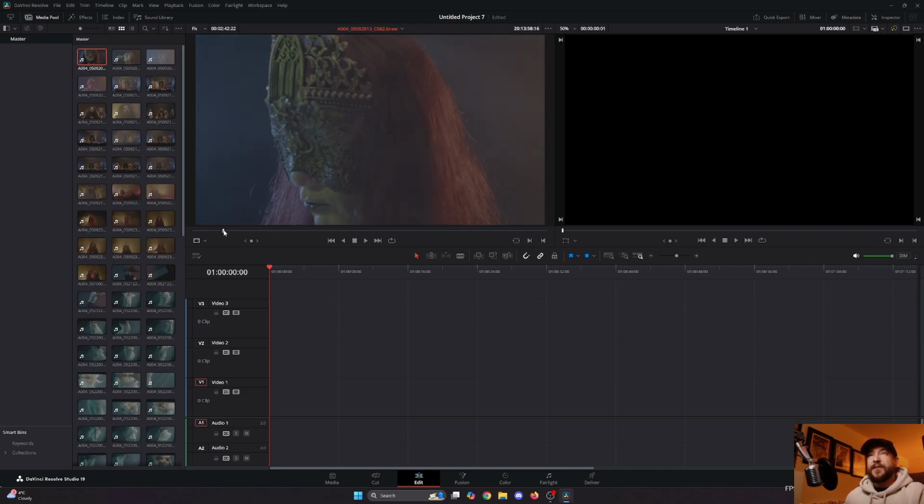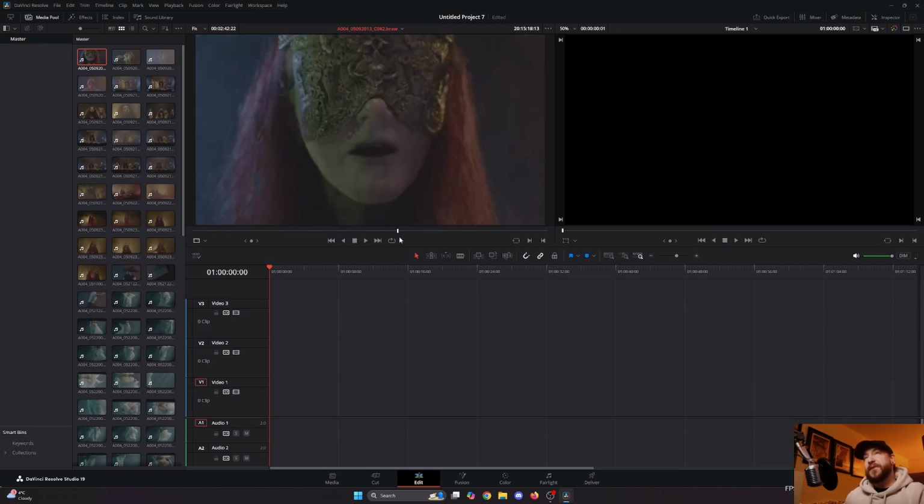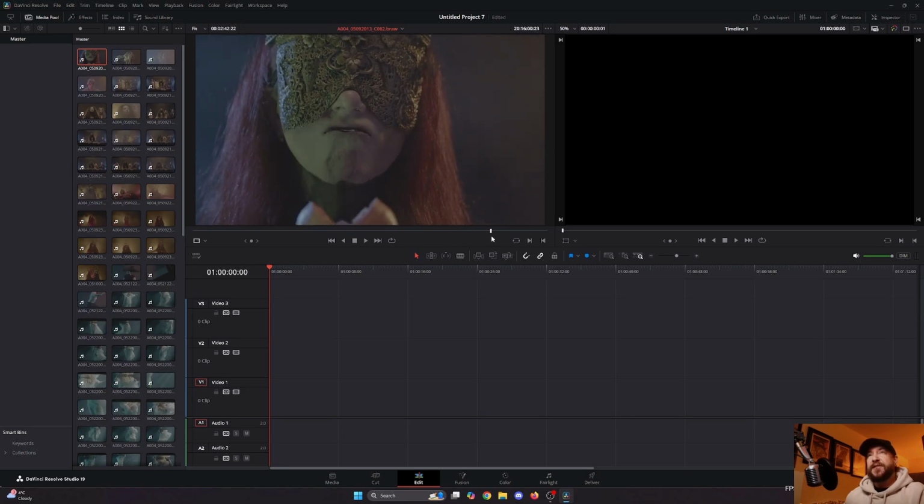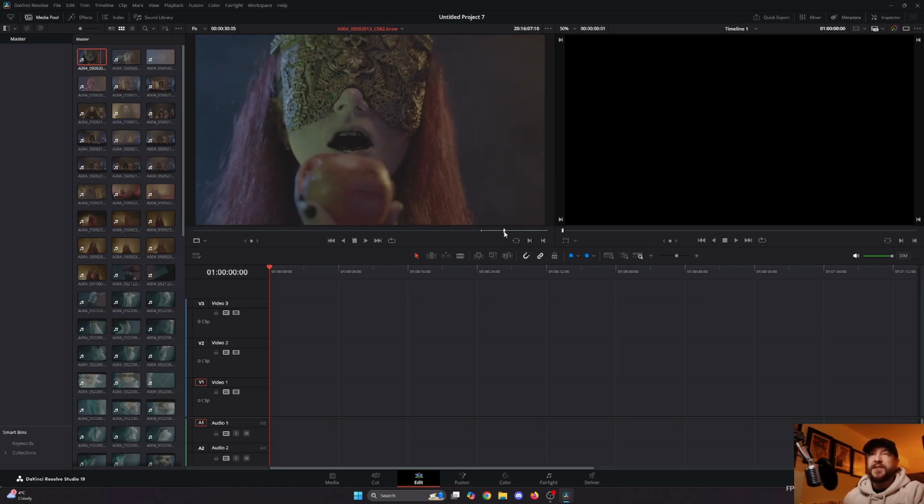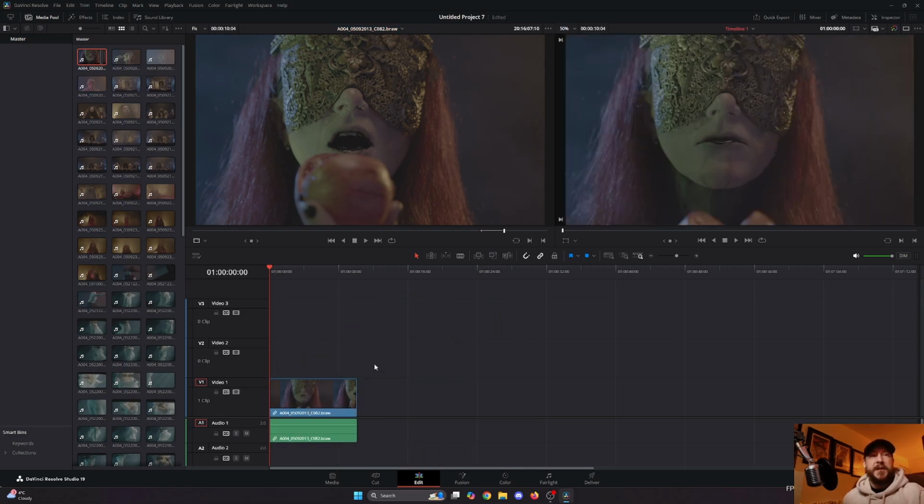What we can do is scrub along our footage to find areas that we want to put into our film. Just say I want the footage to start here. I can press I for in, go to the end of where I want it to end, and press O for out. I and O are quite universal across editing softwares. For in and out, I want it to start here and end here. And then I can click and drag that down into our timeline.